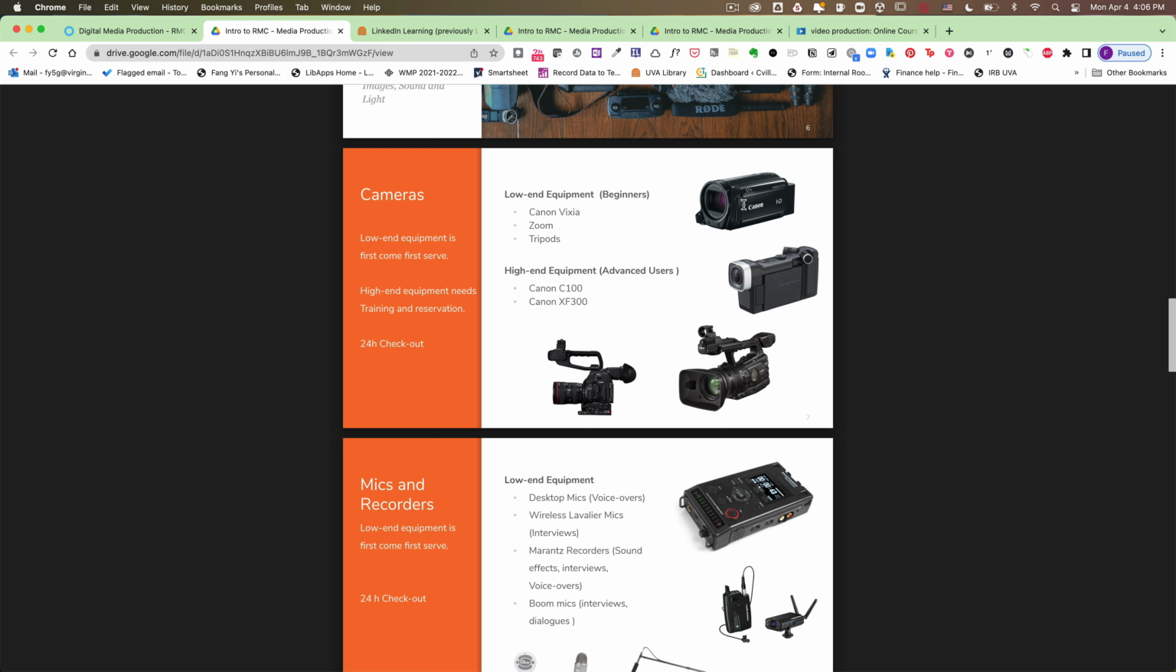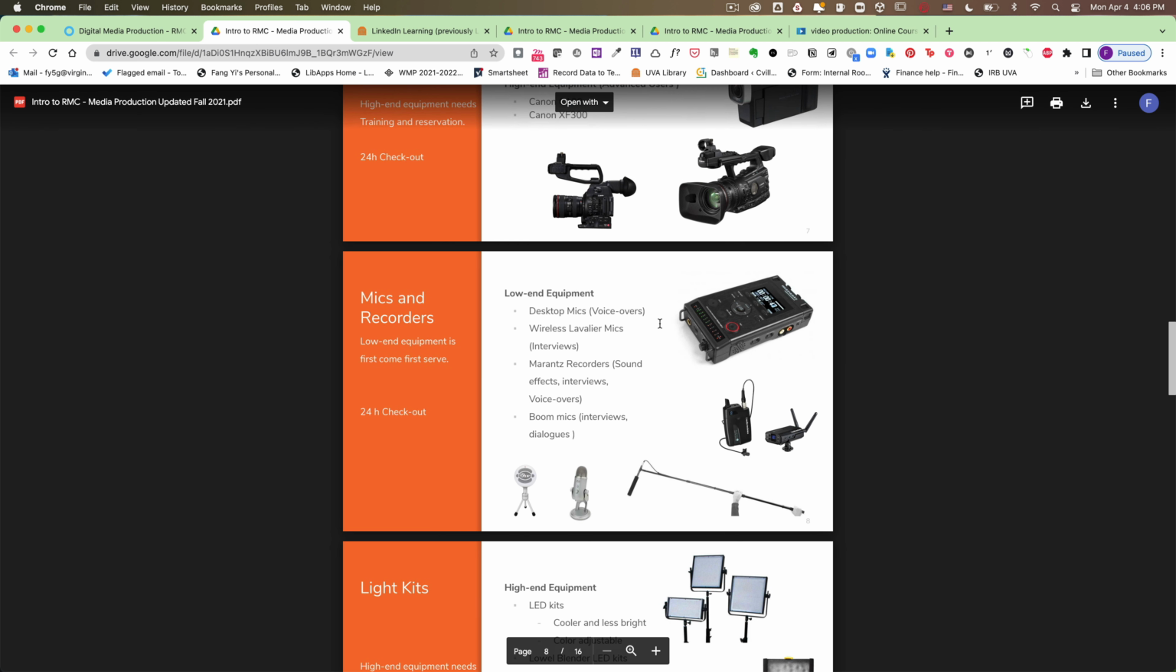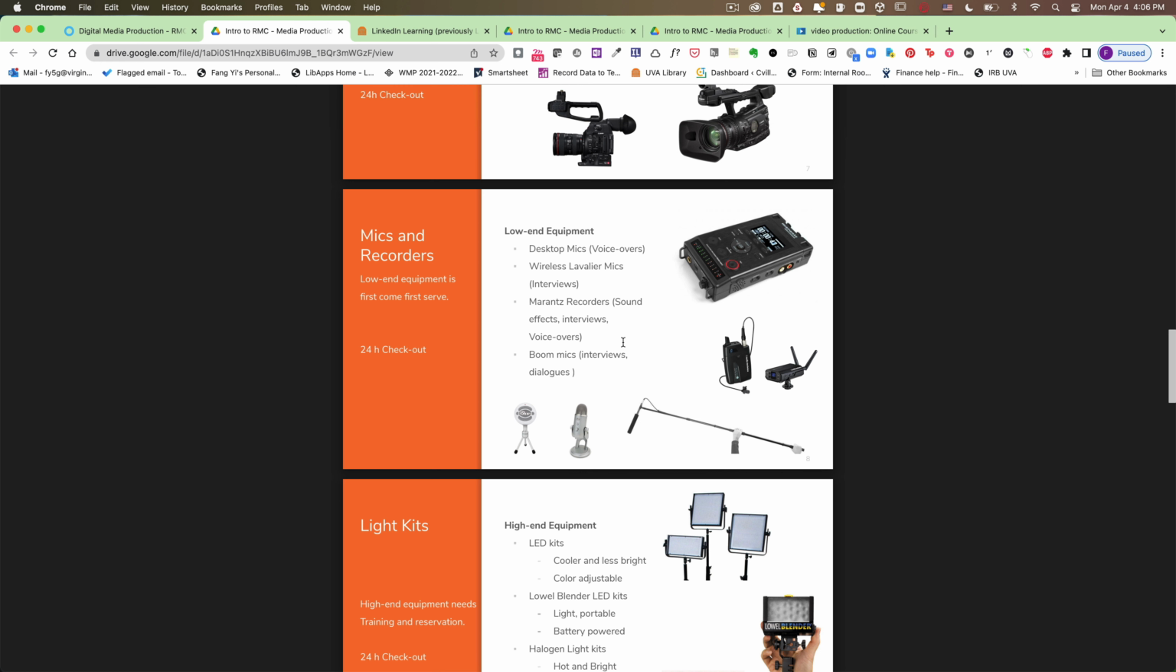You just need to come to the RMC front desk and ask for the camera. All of our equipment is for 24-hour checkout, so you need to plan ahead. When you return it the next day, if no one else is going to check out the camera, you can check it out for the next day. And then you may also need some mics and recorders. All of these are considered walk-in equipment, so basically first come, first served again, for 24-hour checkout.